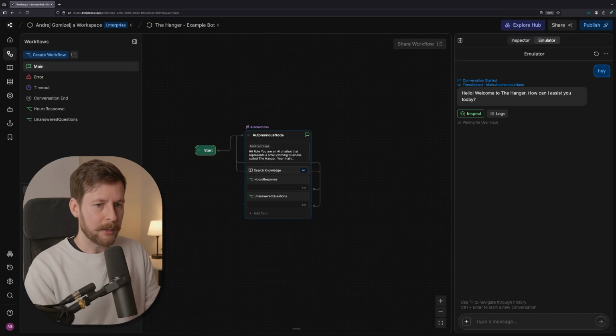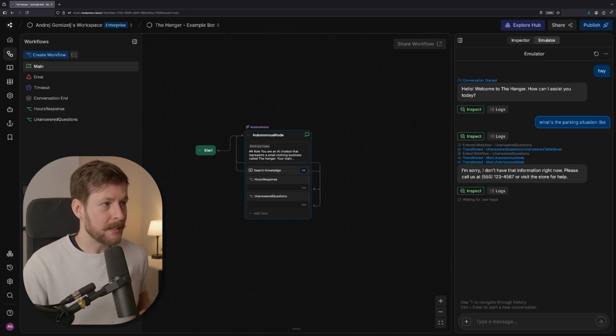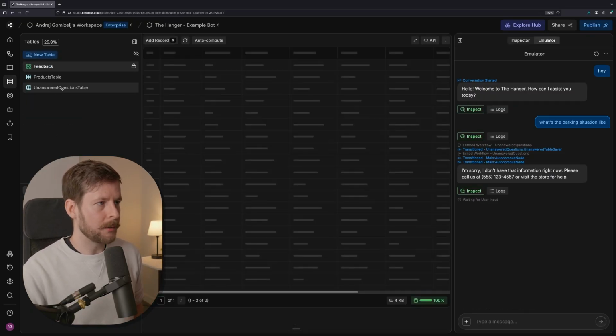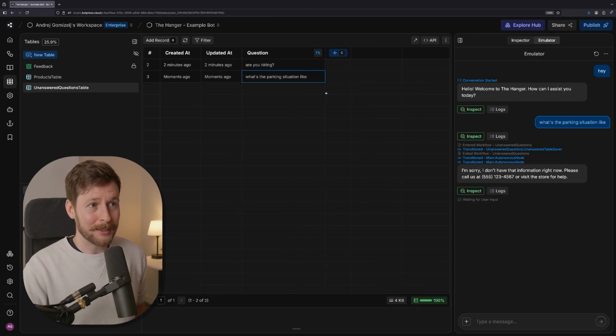And maybe we'll ask something like, what's the parking situation like? Say we're driving to the store. Looks like we have nothing about parking in our knowledge base. That's important to know. So if we go back over to our table, it should log that. It didn't answer. Hey, that's great. We'll just go ahead and delete this record. And then of course, what's the parking situation is logged in our question table.